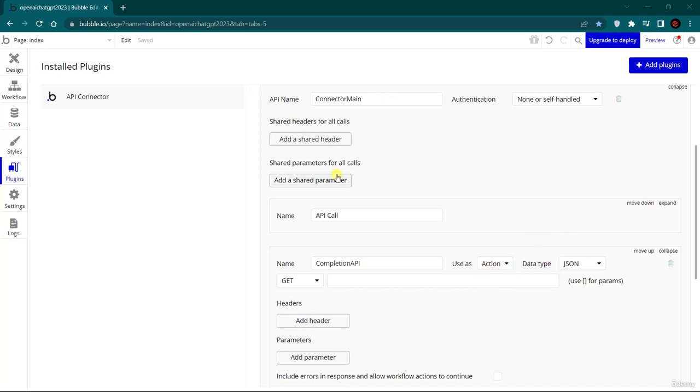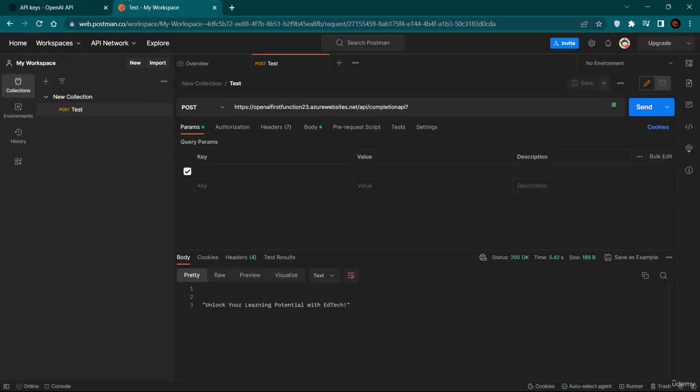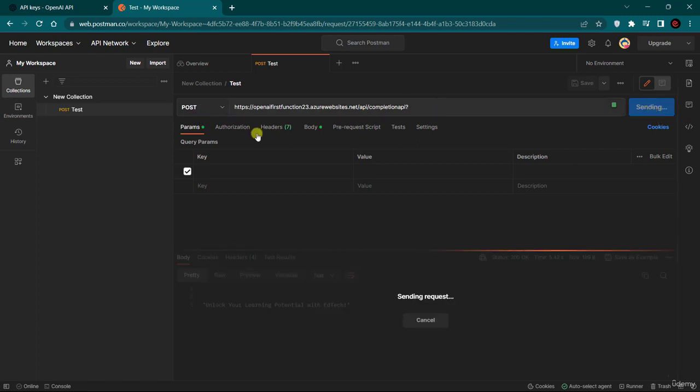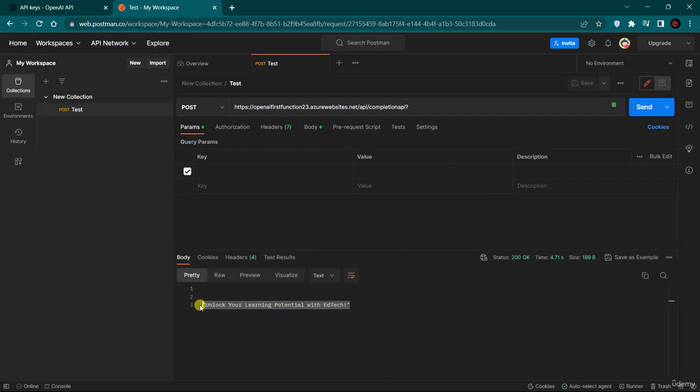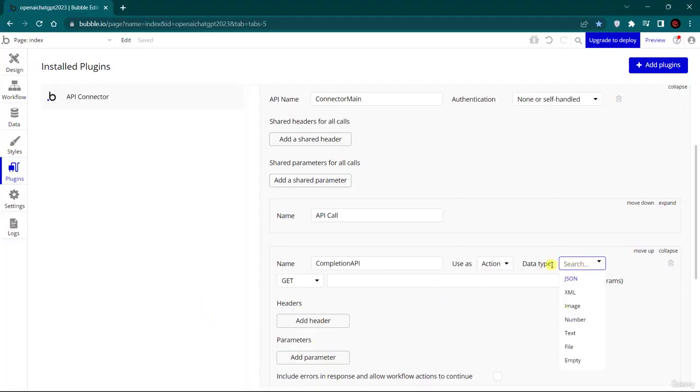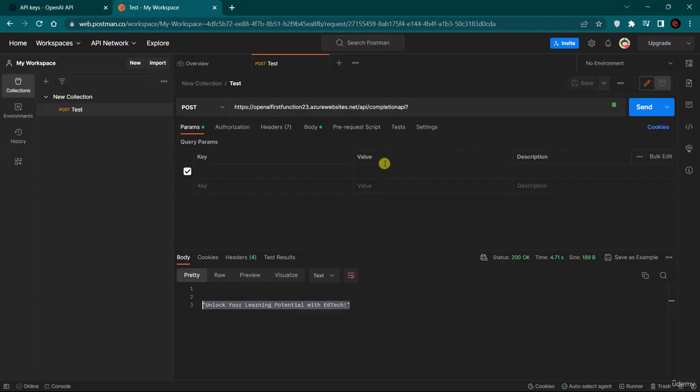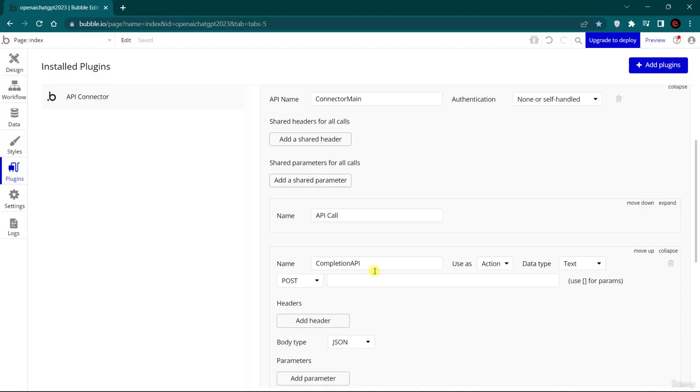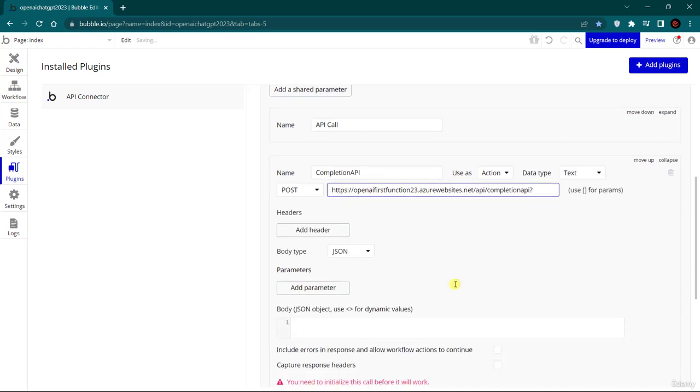And if I just show you over here, this is the API link which is there. It is the POST method. I click on send just to test it. I receive here the output, which would be normal text, right? So over here I will select the data type as not JSON but text, and again here I'm going to change it from GET to POST, and I am going to give here the same Azure function link.